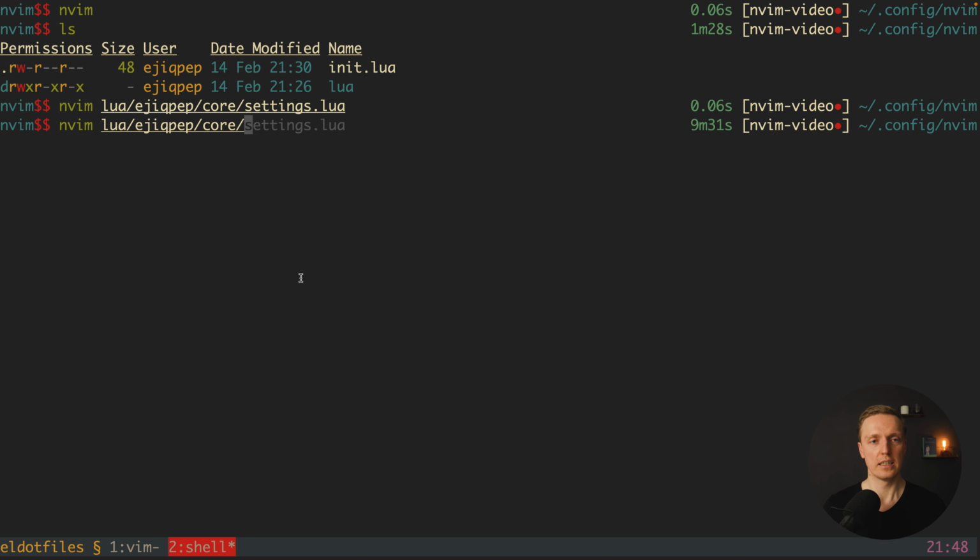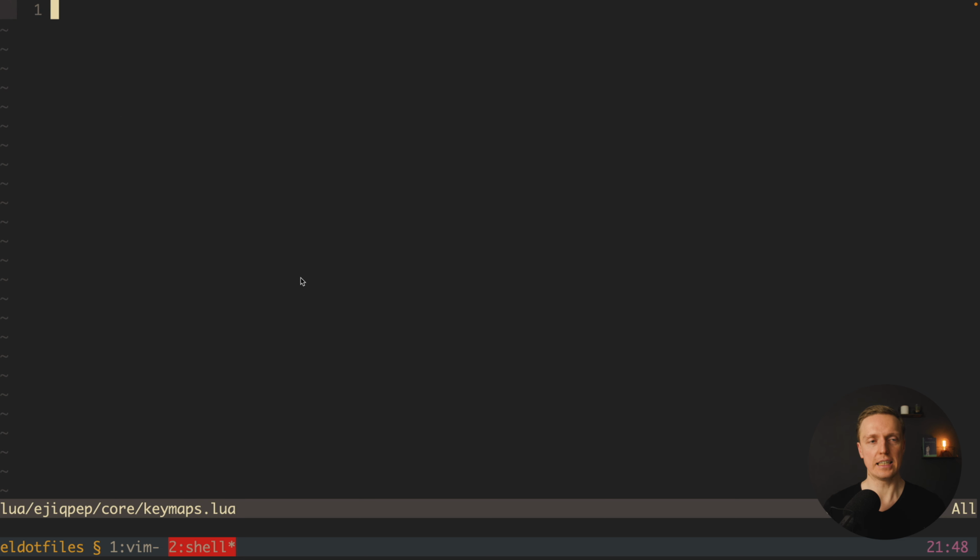So this is the whole settings that I have, and I will link the whole config that we will do in the description box below, so you can simply copy-paste it if you want to. The next thing that we want to do is configure key maps. This is why let's open not the settings file, but a key maps file.